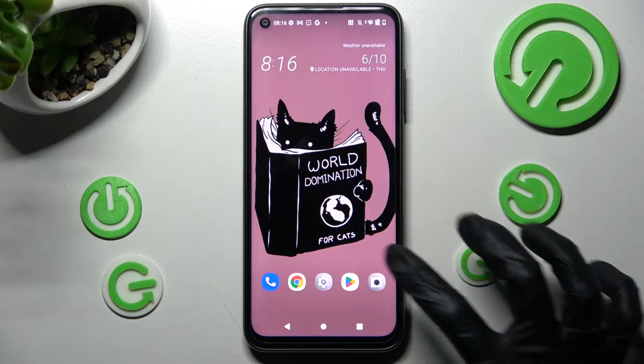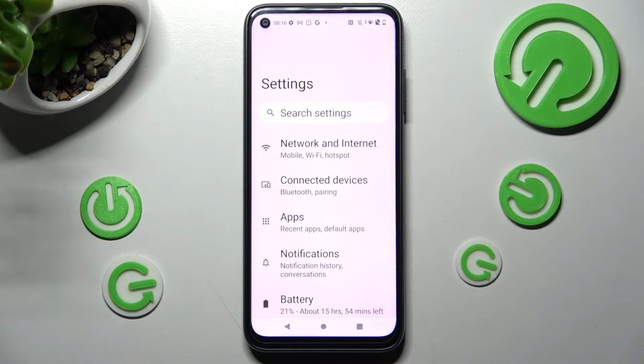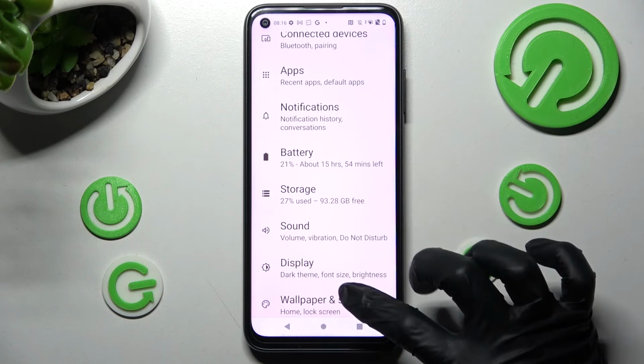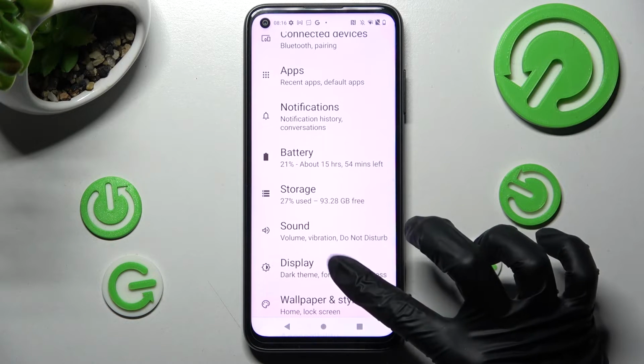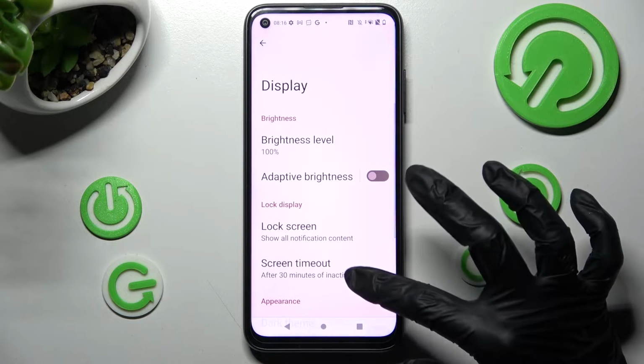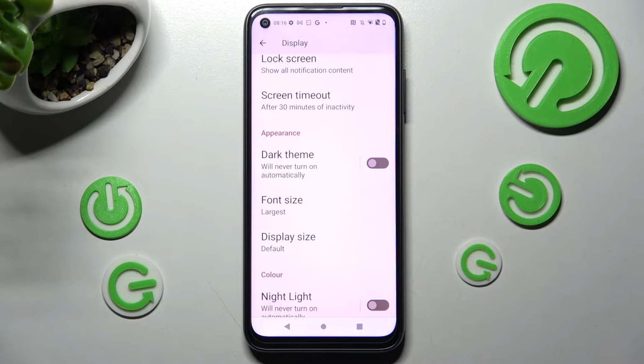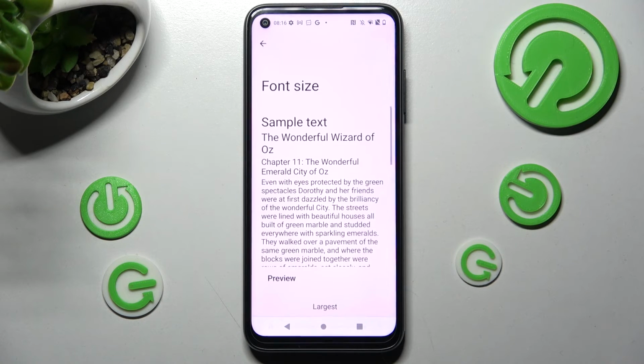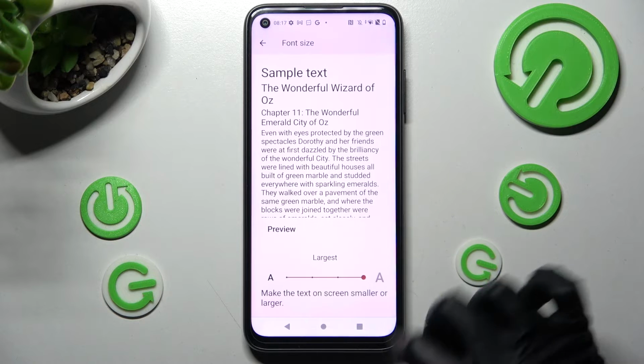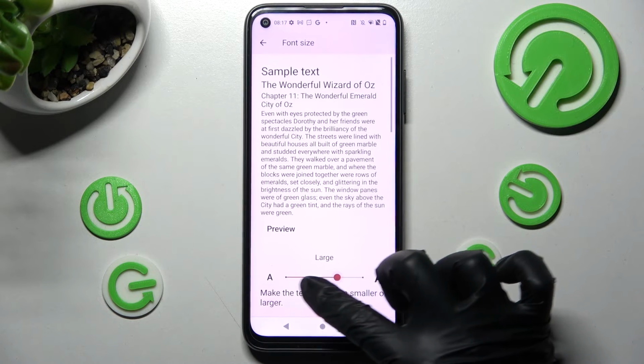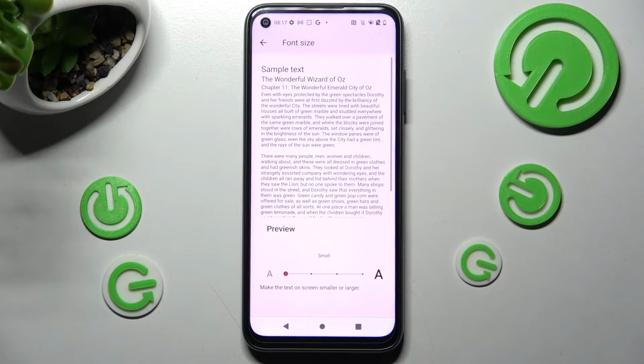You need to start by opening device's settings. After that, scroll down and choose Display section. Then you need to scroll down again and choose Font Size. Finally, scroll down and swipe left or right on this slider in order to adjust it.